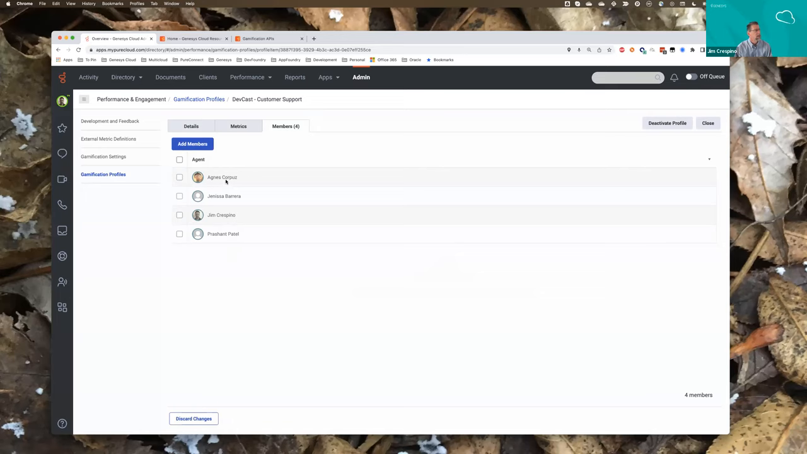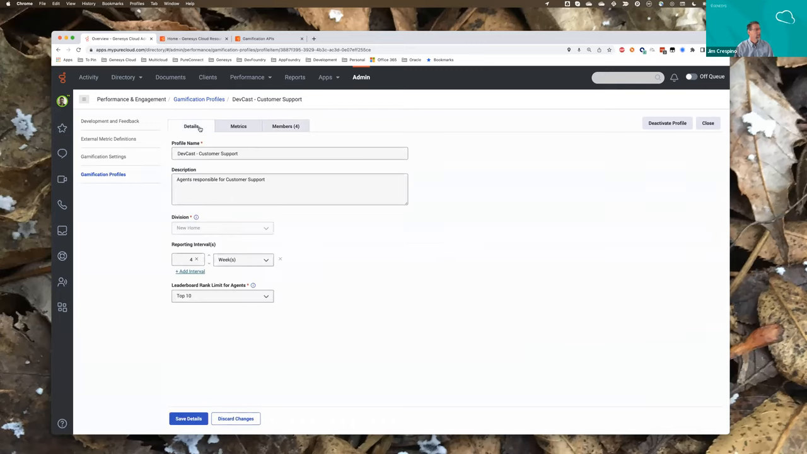And these four folks, me and Prashant and Jen and Agnes, are playing against one another. I'm the only one playing at this point. I did not make them aware that they were members of this profile, so they have no points. But that's how you set up a profile. You set up the metrics they'll be measured against.